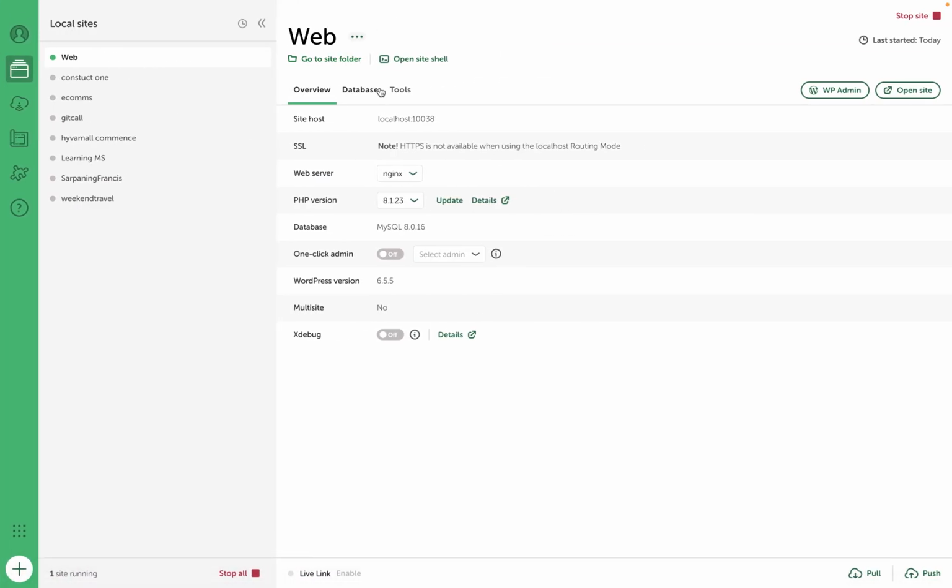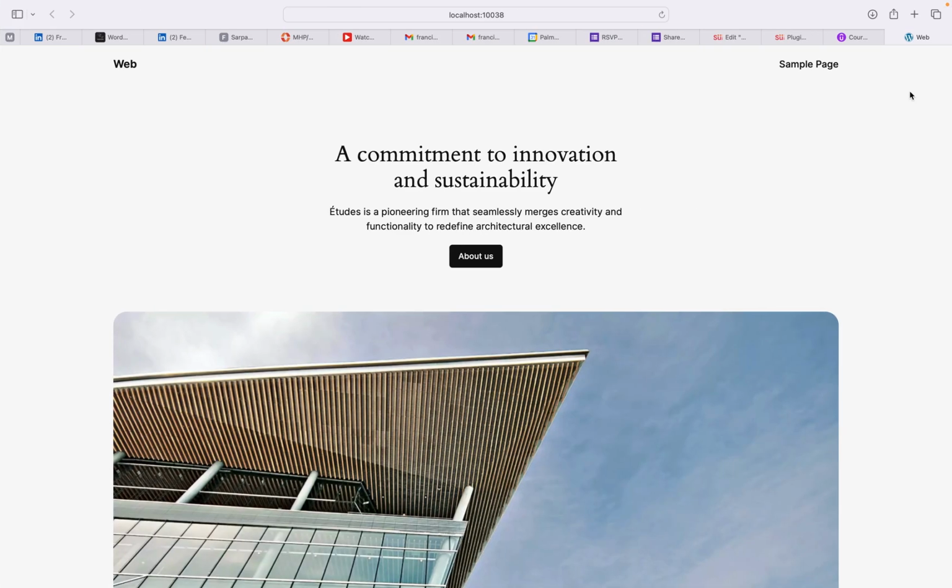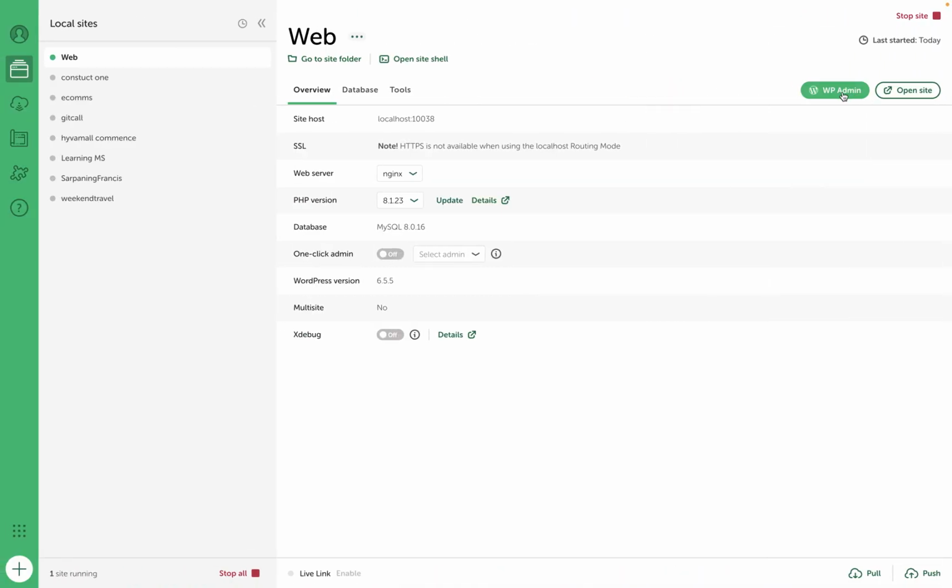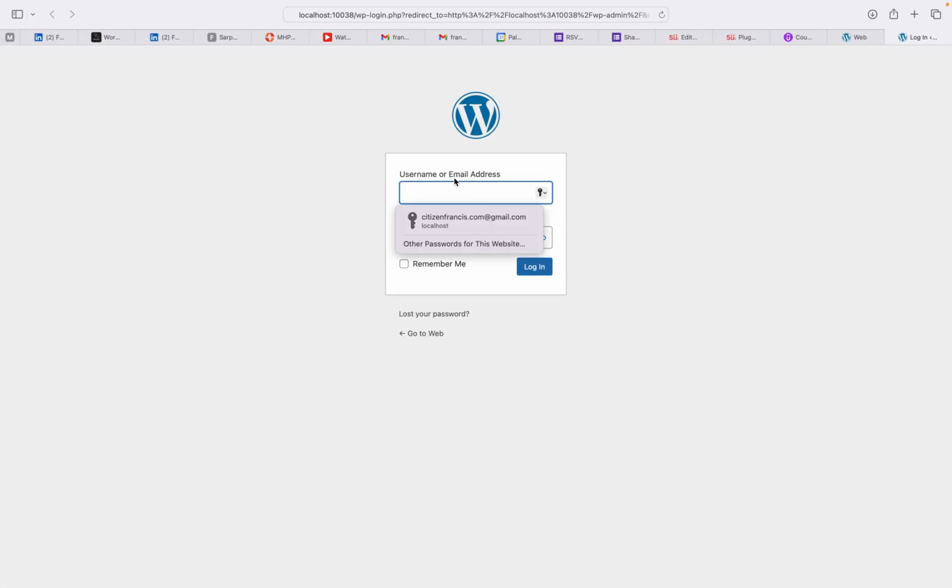Now if you want to go to your website, you click on go to website. You can see that when you click on that, it brings us to our web page. And when you click on WP admin, it's going to open up the admin page. So this is the admin page. It just opens it up for us directly.